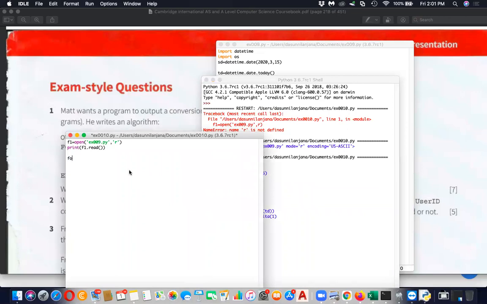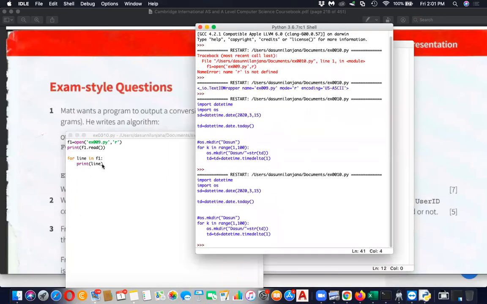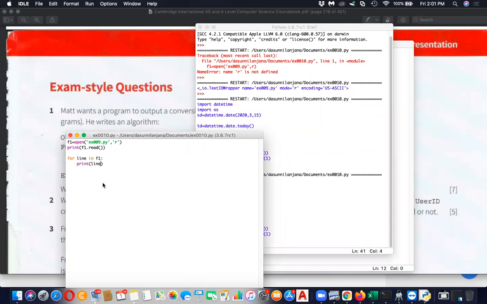At the same time, you can read line by line also. You can say for line in f1, or for L or K or anything, but I use the full name, line in f1. You can read line by line and print the lines. The first method printed the entire thing. The second method will read line by line and print. For line in f1, print the line. That is the second method.